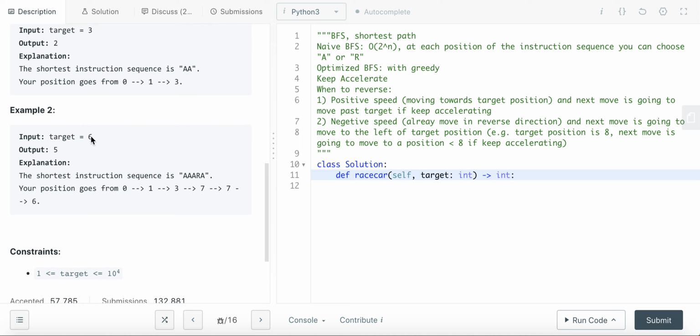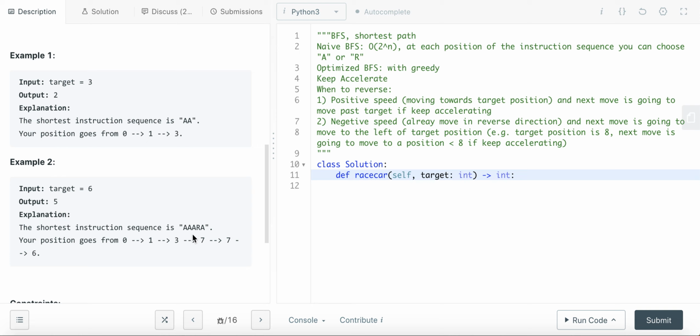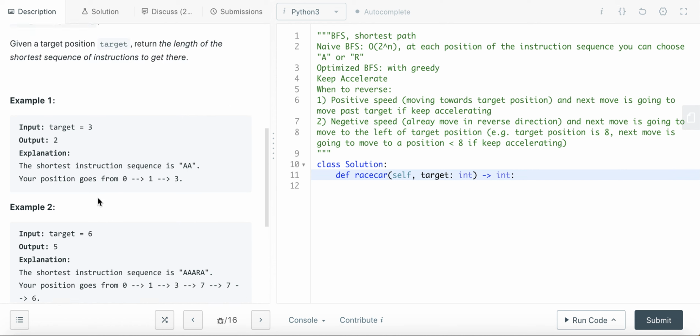The second example, the target is 6, output should be 5. The shortest instruction sequence is AARA. Your position goes initially from 0, got updated to 0, 1, 3, and then from this 3, your speed right now is 4. So when you encounter another A, the third A, your position got updated to 7. And then you encounter the reverse instruction, R, so your position stays the same, and your speed got updated from positive to -1. And then the next instruction is again an A. So in that case, your position got updated to position plus speed. That's 7 plus -1, that's 6. So you reach your target position.